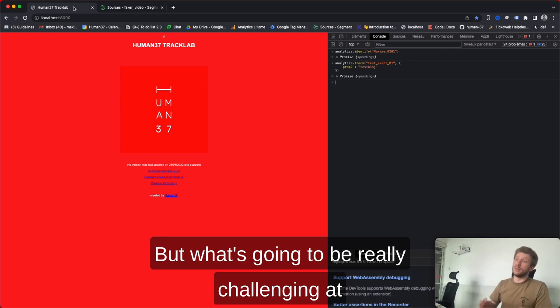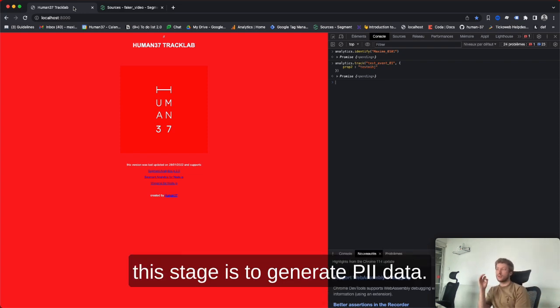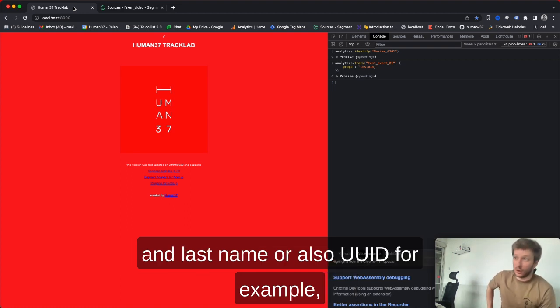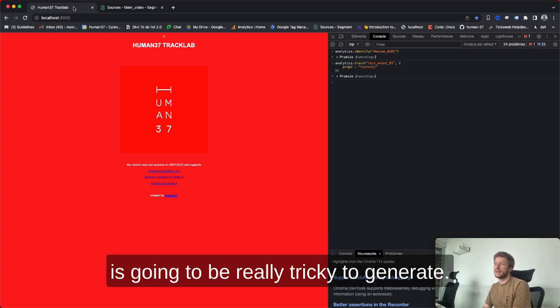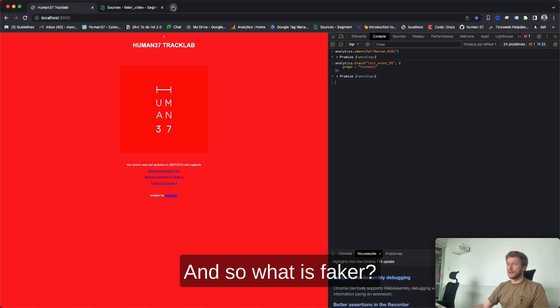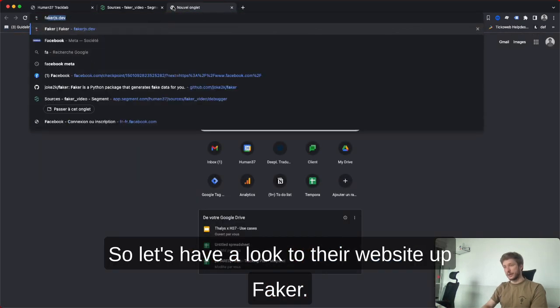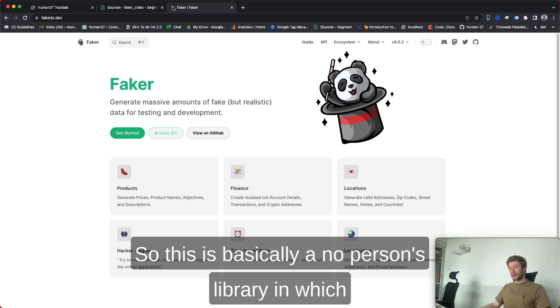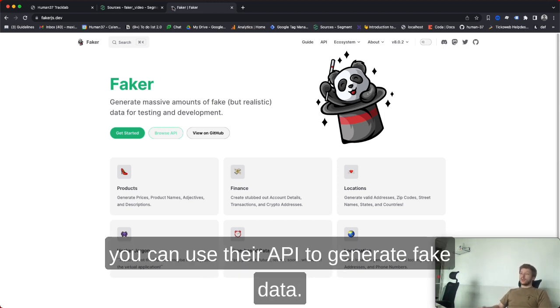But what's going to be really challenging at this stage is to generate PII data. Everything about email, first name and last name, or also UUID, for example, is going to be really tricky to generate. But that's where Faker saves the day. And so what is Faker? Let's have a look at their website, Faker. This is basically an open source library in which you can use their API to generate fake data.